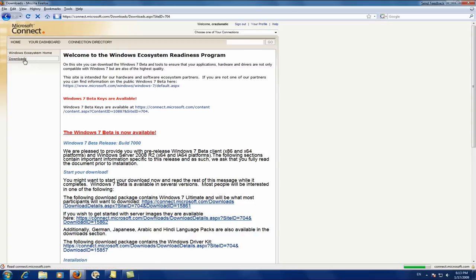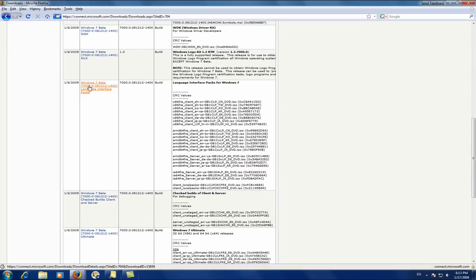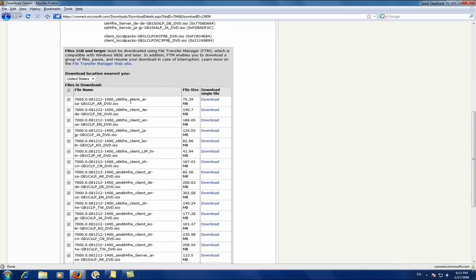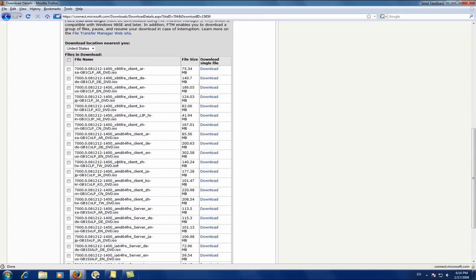Click on Downloads in the left sidebar. Scroll down, and here you'll see the Windows 7 Beta Language Interface Packs link. Here are the different languages for 32-bit, AMD 64-bit, Intel 64-bit. The languages are Chinese, Traditional, Simplified, Korean, Arabic, Japanese, Dutch, Hindi. So click on the link here, uncheck this box, select your language of choice. I'm going to pick Chinese.